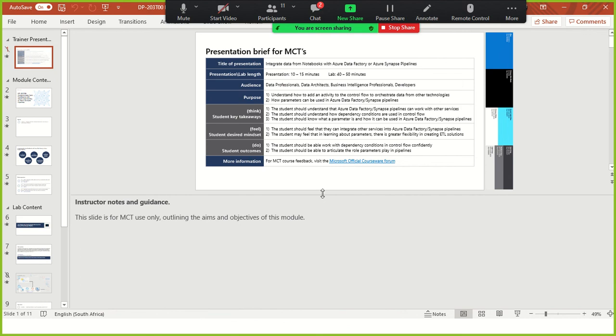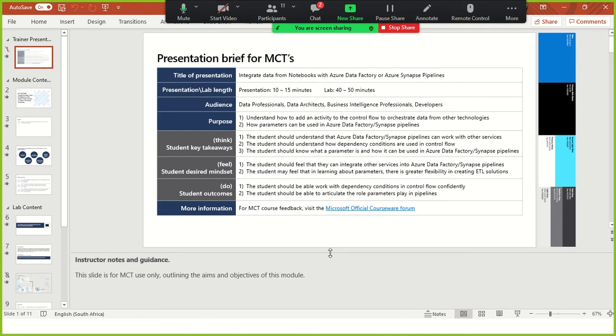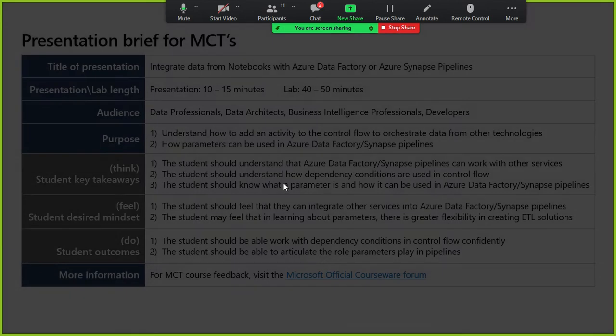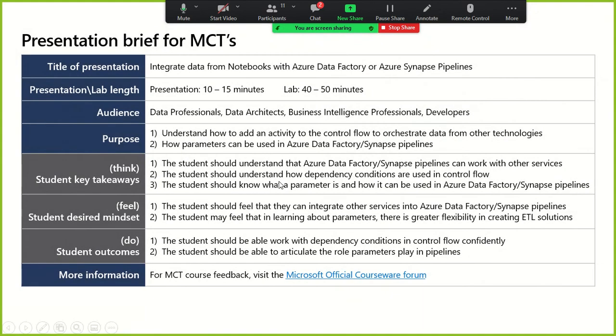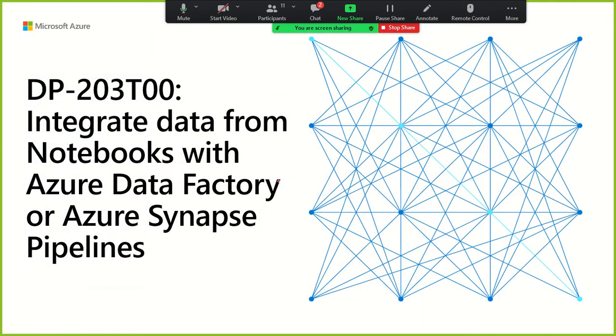All right, so for lesson 9, we have to spend just 10 to 15 minutes because there are just 5 important slides. In lesson 9, we deal with integration of data from different notebooks with the use of Azure Data Factory or Azure Synapse pipeline. That's what lesson 9 deals with.